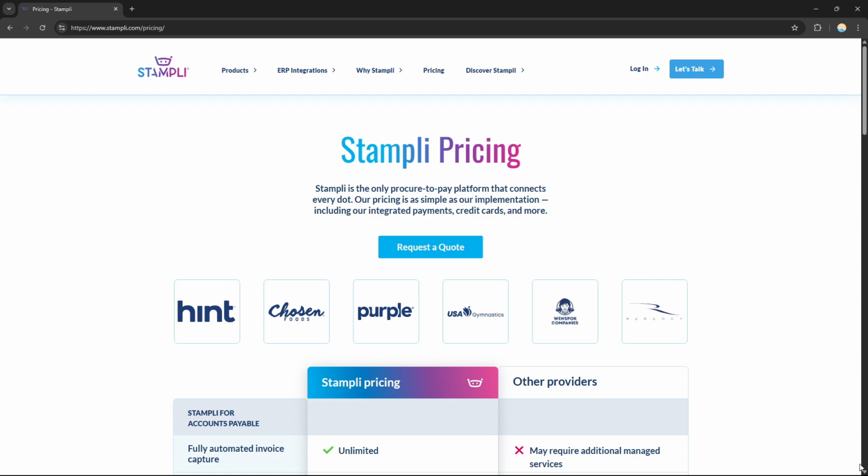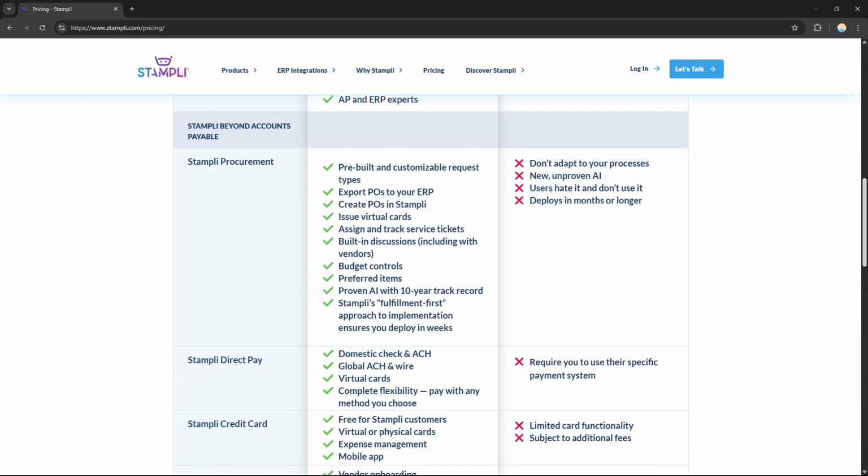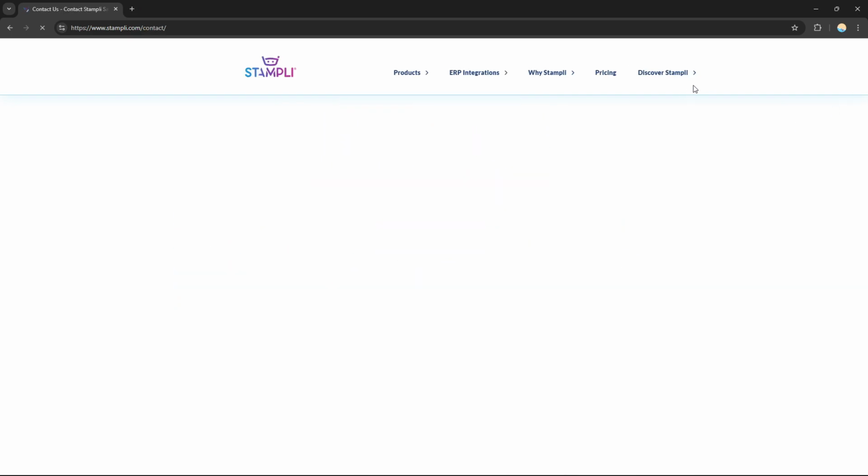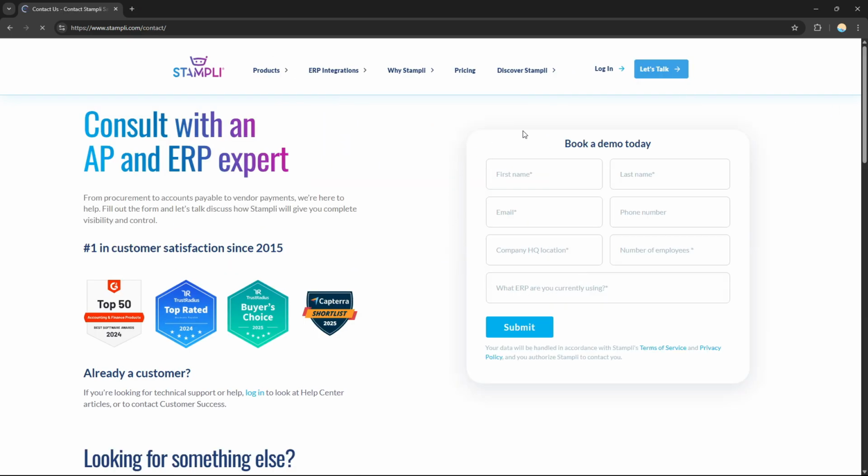And yes, that's how Stampli is best suited. Stampli is best suited for medium to large organizations with significant invoice volume, or companies that already use an ERP or accounting system and don't want to replace it, but instead overlay a smarter AP layer. So they use Stampli, and that's actually what the Stampli website shows.